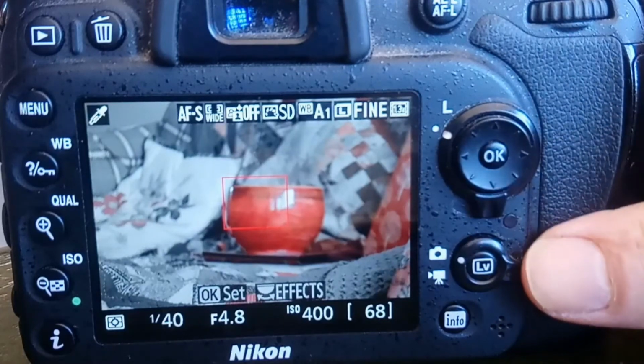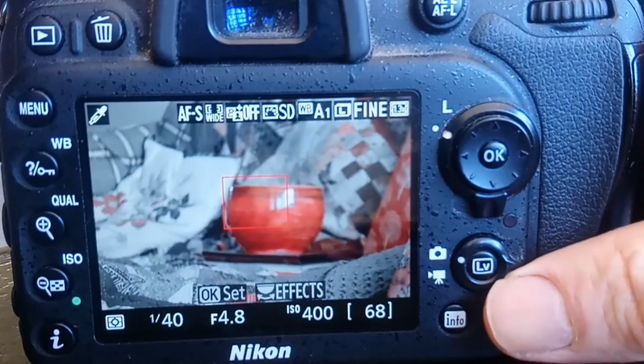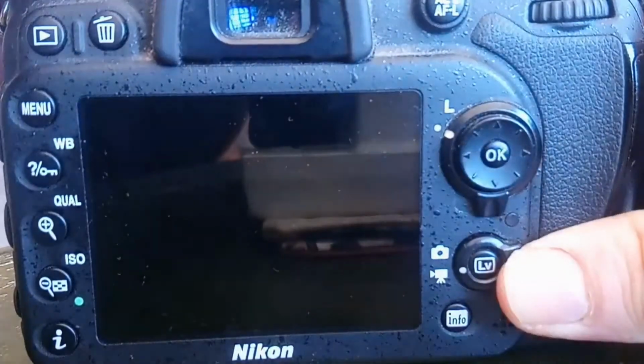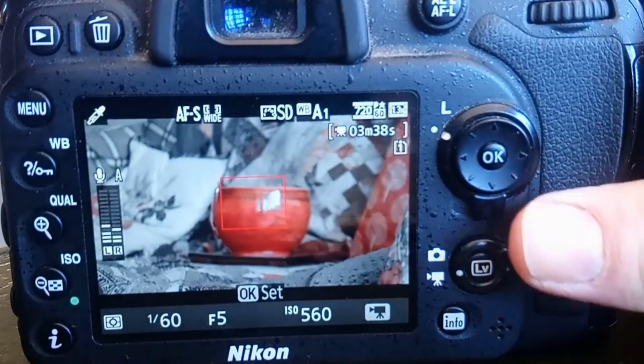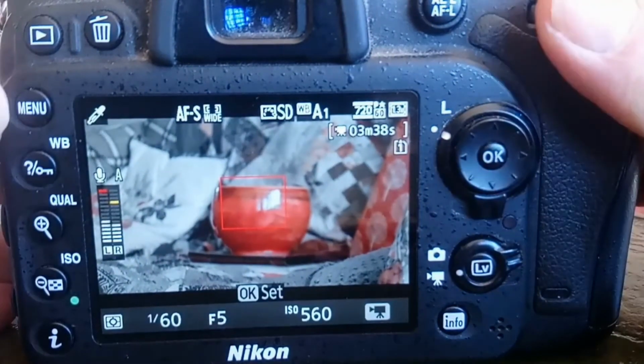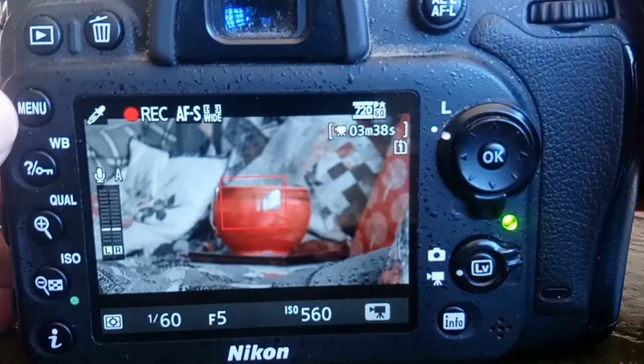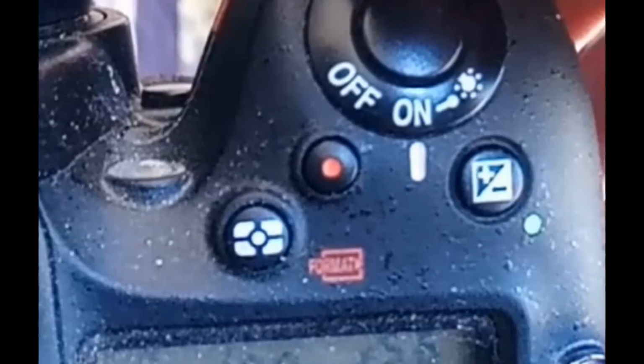Step 14. Now for recording video, change the live view selector to video mode. Step 15. Record video as normal using the little red record button.